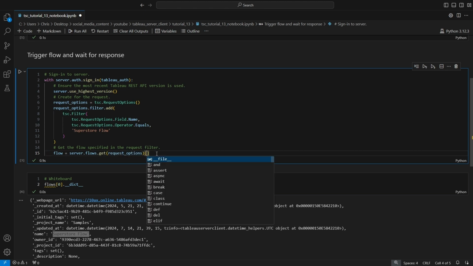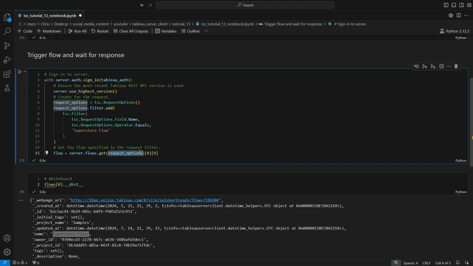I'll show you the structure of this request in a moment. As soon as I run this, we're going to be able to see what flow is. So it's server.flows.get: use the request options to get a flow named Superstore Flow, and then access this portion of that structure returned.